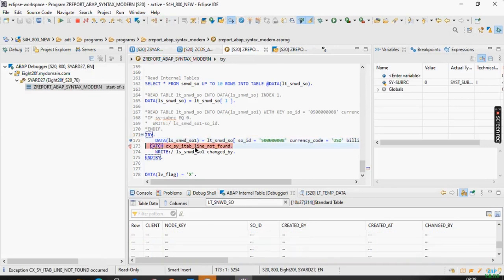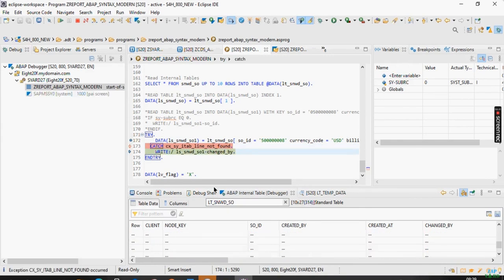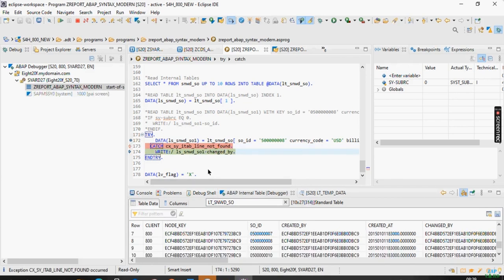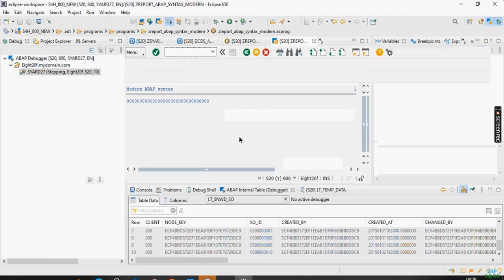So if I do an F5 now, see here, it directly goes to this catch exception. Can you see? It directly goes to this catch exception. And once it catches the exception, it helps me avoid throwing the dump. And once I do an F8, it does not give me any value.